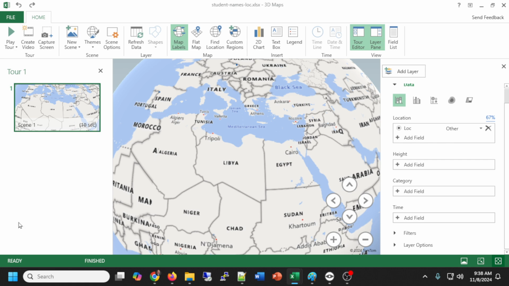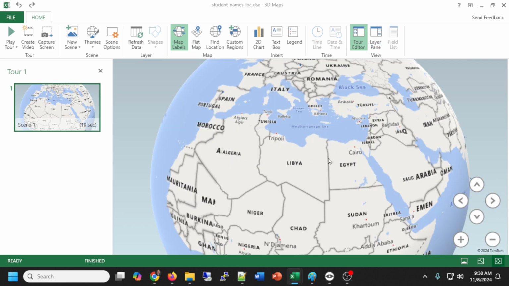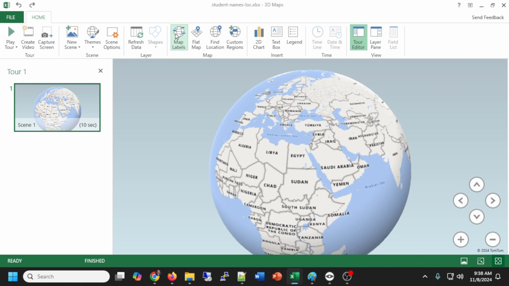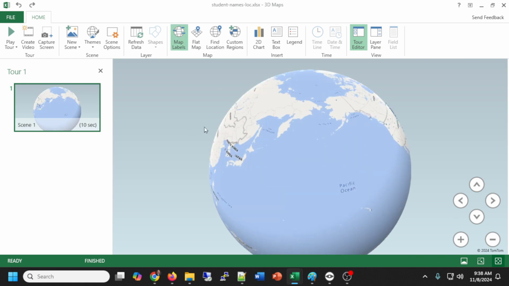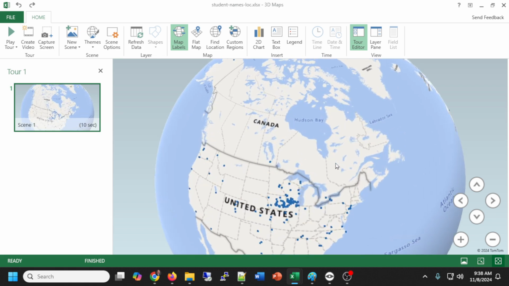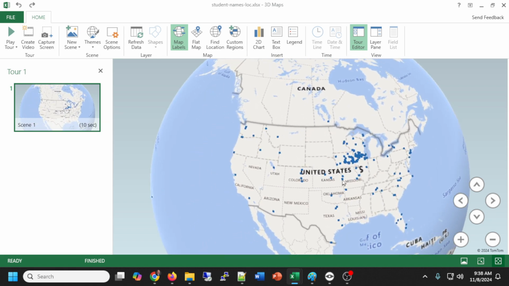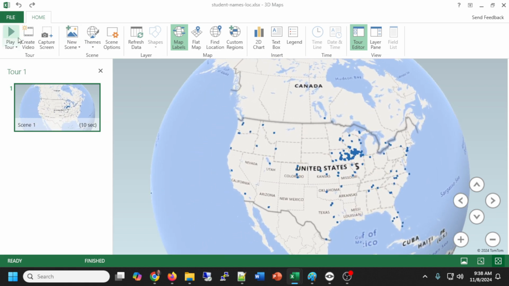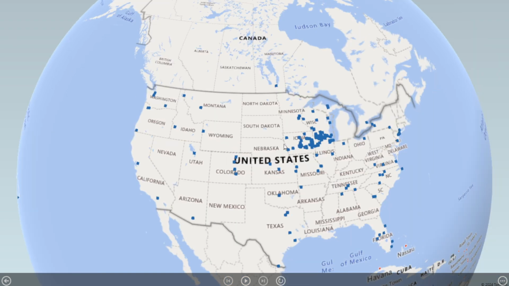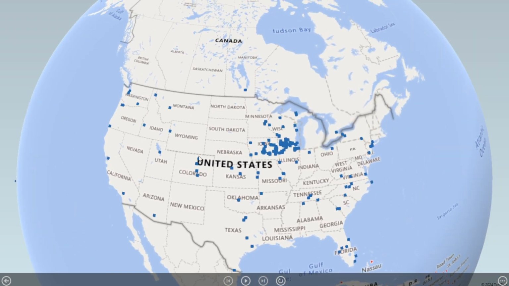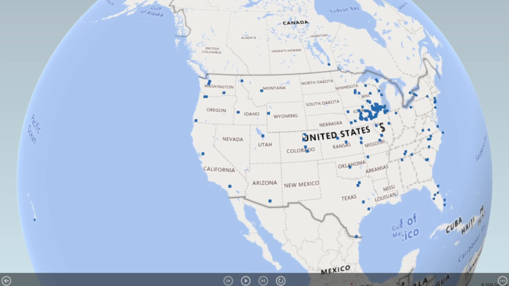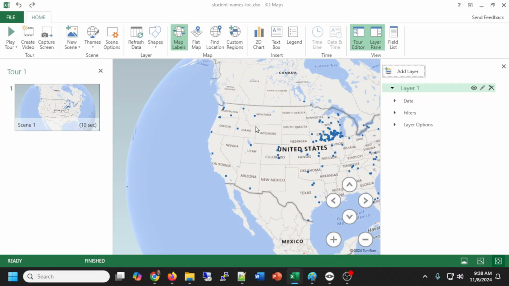Okay, so we have a map now, and we have the locations of all our friends. We can show the labels or not, that doesn't matter. But this is just showing you that I can have a list of addresses and show them on the globe. If I ever want to play the tour, that just shows the data and I can spin it around. I don't have to have all the menus around. I hit escape to stop playing.